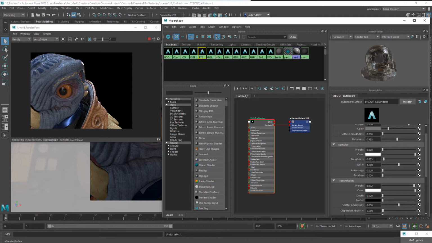We can come down to the roughness, and I think the roughness is probably pretty good at around 0.03. You can see how that becomes rougher as we take it up. So I'm going to say maybe 0.03 for the roughness, something like that.